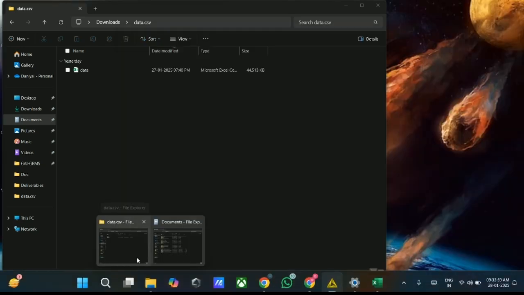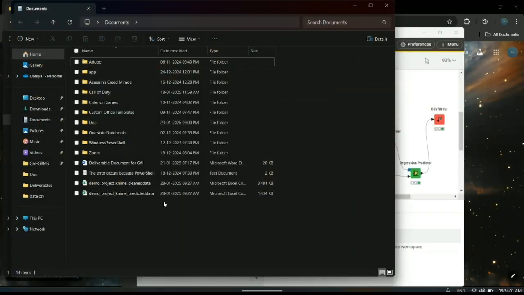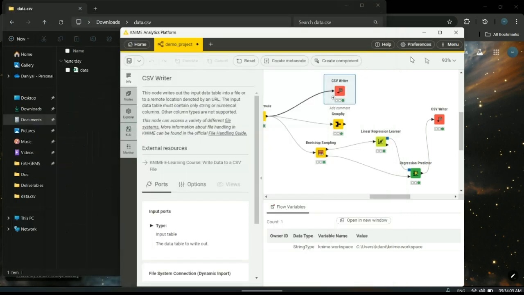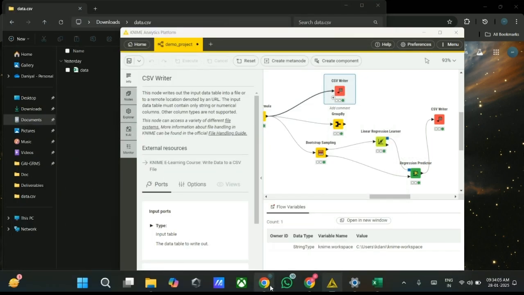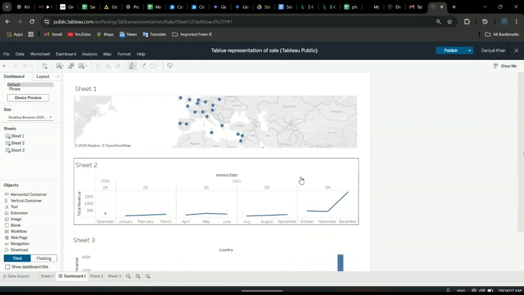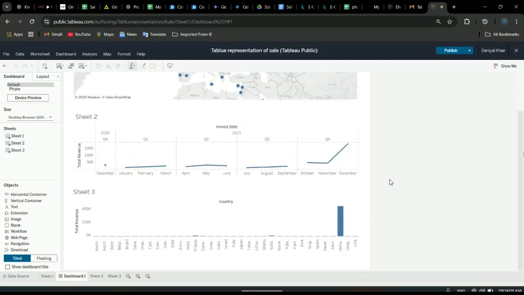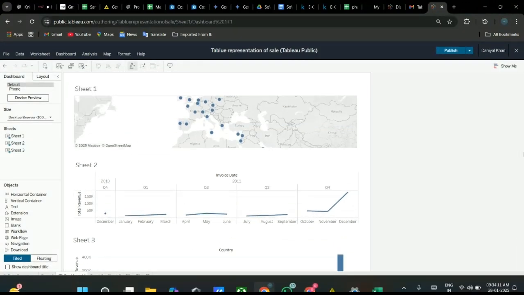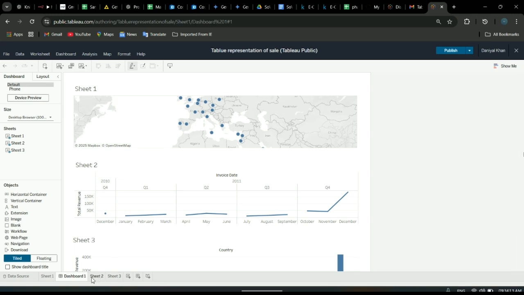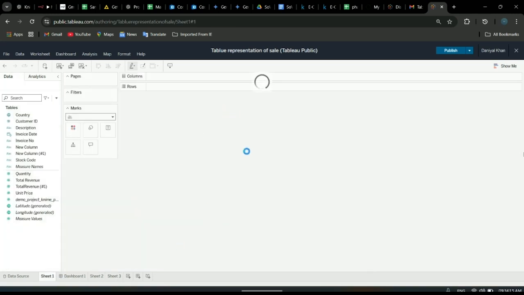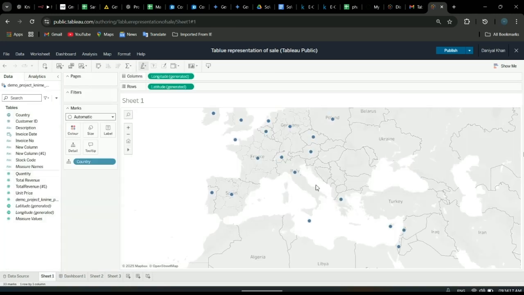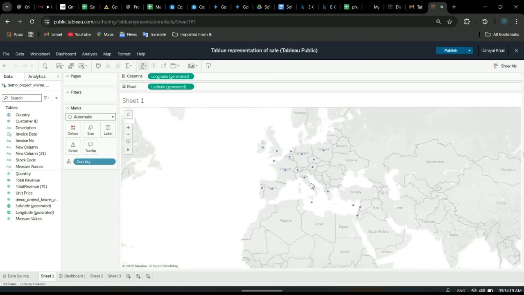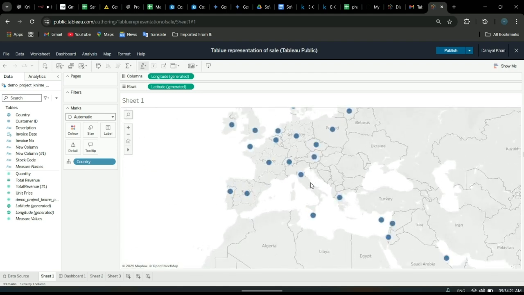With the help of this, we have created a Tableau dashboard. In this dashboard we have three sheets. The first sheet tells us in which countries we have our sales presence, like in which countries we sell our product and in which we don't. With this we can easily find out where we are missing sales.